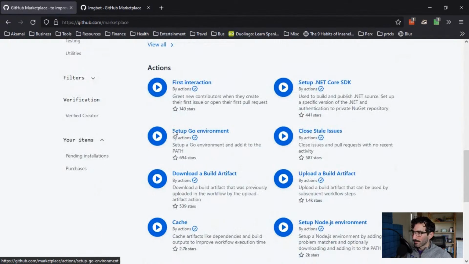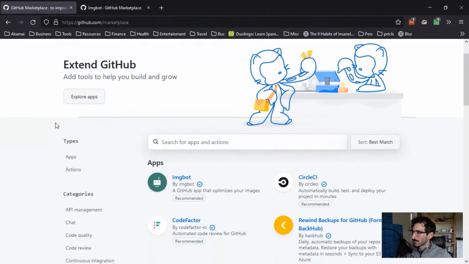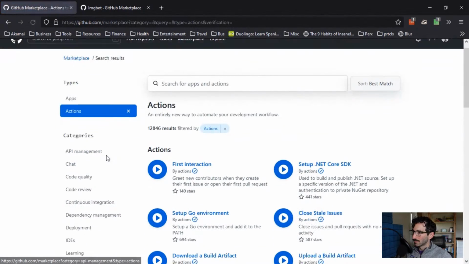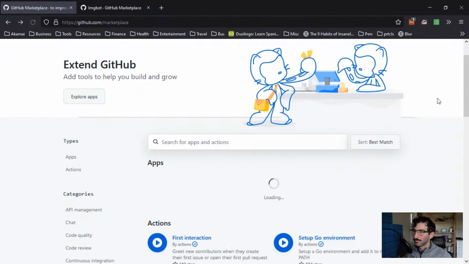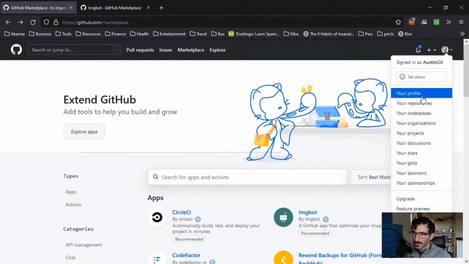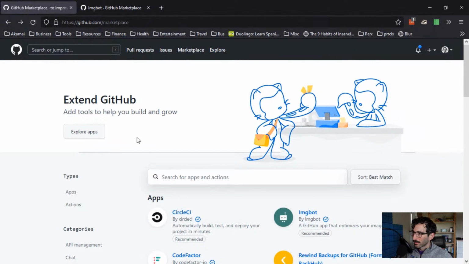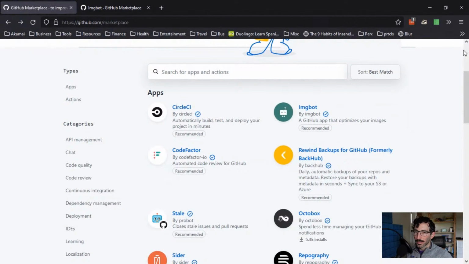What are the other ones? Where do I see the ones that I have installed? Because I have some pretty cool ones. It's got to be around here somewhere.